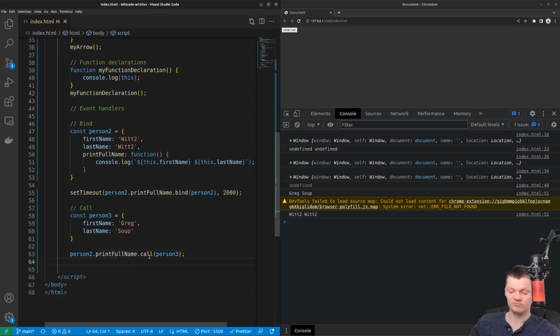So in this case, we're setting this to be person 3. So when this print full name method is called on person 2, or this method here, this context will be person 3, and the first name and last name properties there are Greg and Soup. So what is printed is Greg Soup. And now also the bind and call methods take extra parameters for functions with arguments.